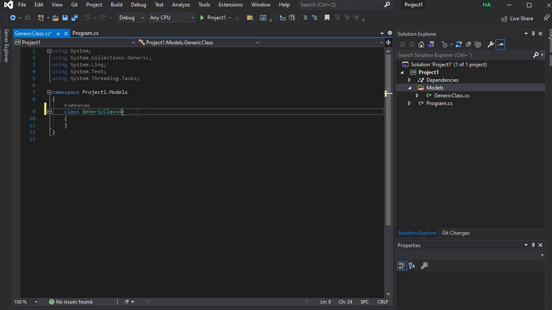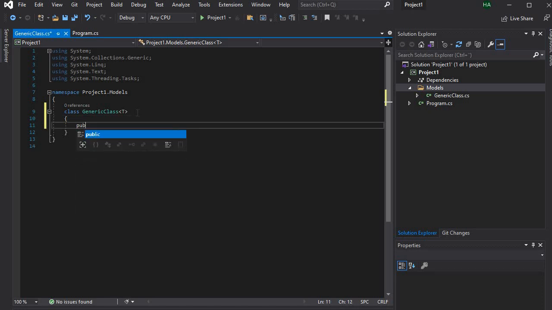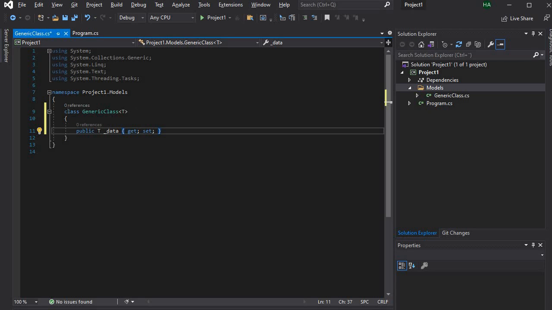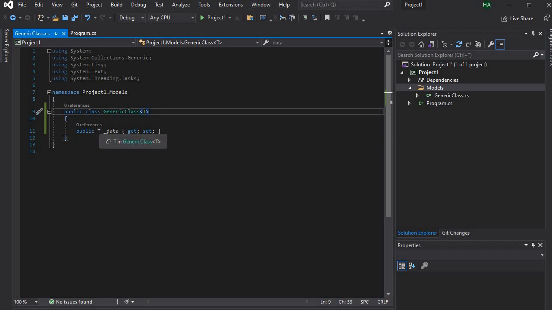So let's say we want to build it like this and type public T data get and set. Now that's actually everything you need to make this generic. This T is like standing for that you can put everything you want as long as you defined what it is.